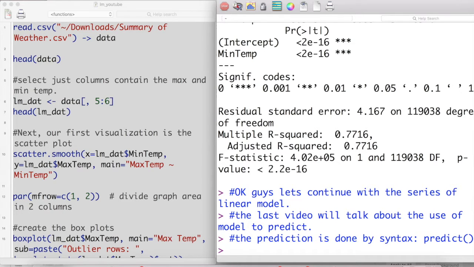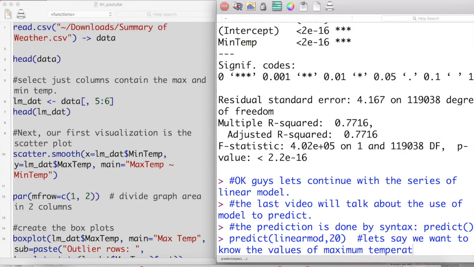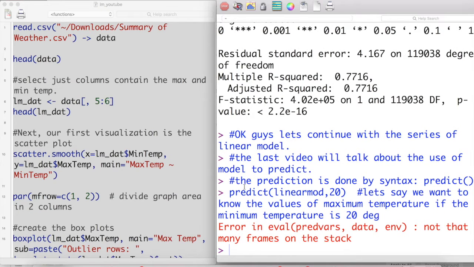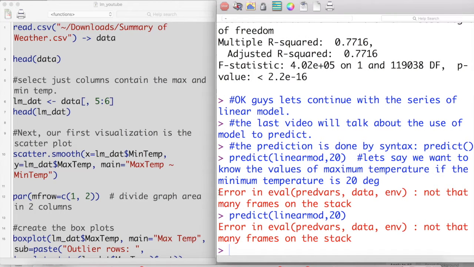Let's say we'd like to know what the maximum temperature is if the minimum temperature is 20 degrees. predict(), double bracket x, y, where y is the variable of our linear model and 20 is the value that we would like to predict. And if we press enter, the result is an error. Let's try again using the same syntax, and still the output is an error. Do you know why we got this error?